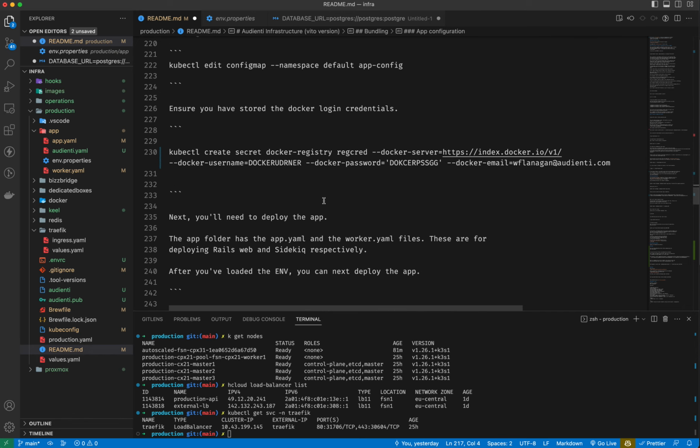So then the other thing that we need is we need to be able to log into Docker Hub, or wherever your images are stored. This is the command I used, basically with a Docker username and a Docker password, and obviously put in your real Docker username and password here and your email. But it'll have the name regcred, which we'll see in a minute, and that basically gives you the ability to pull private images from Docker Hub, so you're not having to publish everything in public.